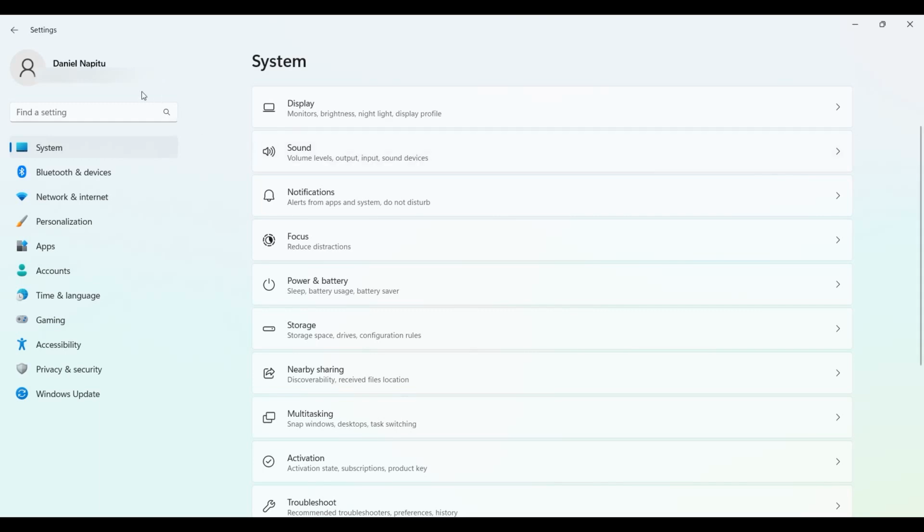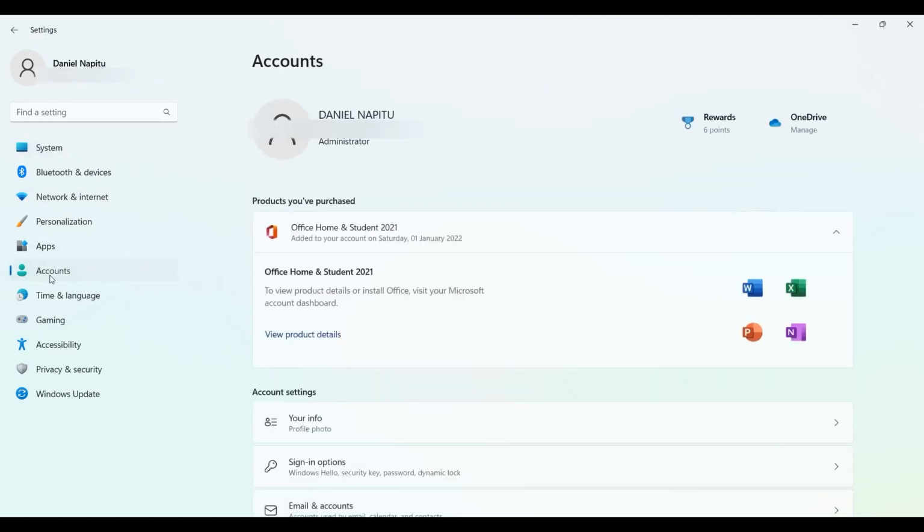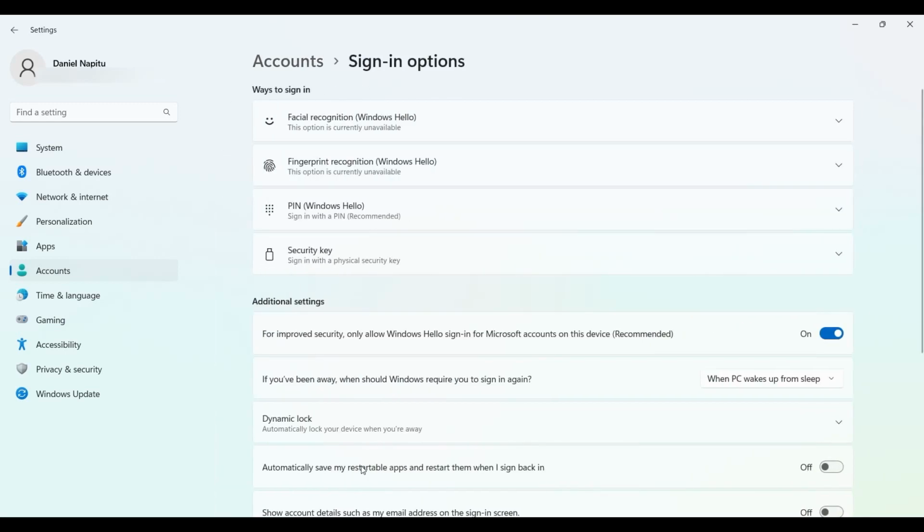The first thing you need to do is go to Settings and then Account and Sign-in options. Okay, so you may see there are only 4 options for signing in, which are facial recognition, fingerprint recognition, PIN and security key. There is no password on the list.